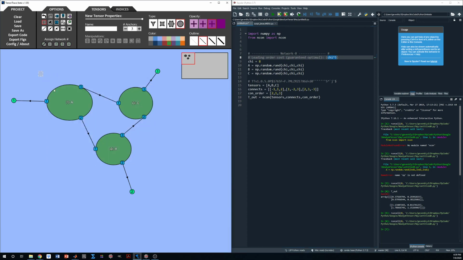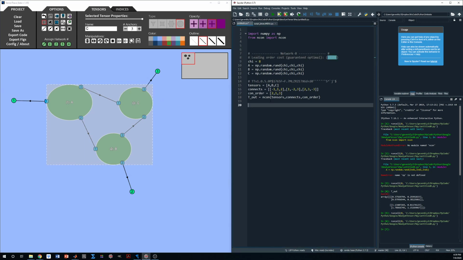When I select and copy my network, TensorTrace also examines this network. It looks for the optimal way to contract the tensors. It has some built-in solvers that do a lot of work and figure out the optimal way to contract this network, which is produced in the code. So the code you produce is not only an accurate representation of what you're trying to contract, but is also a very efficient way to contract this network.